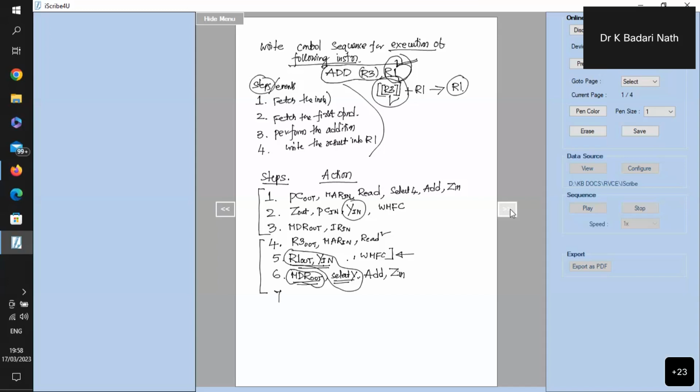So we have completed steps 4, 5, 6, and we have done some overlapping. What is the overlapping we have done? We brought one of the operands into one of the temporary registers whenever the bus is free. Also, as soon as the data has been read into the bus, we are performing the addition also. So multiple things have been done in parallel here.